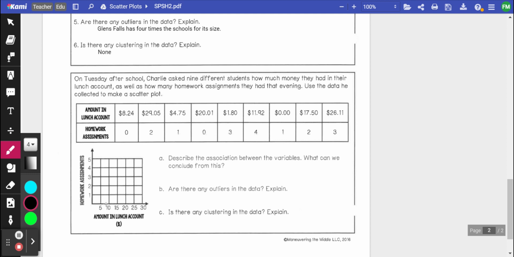All right. First kid, 8.24 and 0. Okay. 29, about over here, and 2. Okay. And 4.75, which is almost, and 1. So we'll just kind of put him right there. And $20 and a 0. $1.80 and 3. 11.92 and 4.